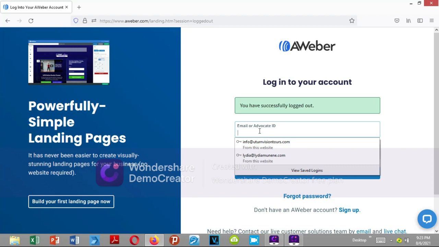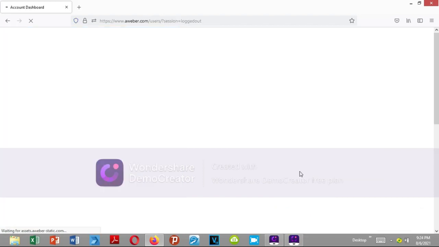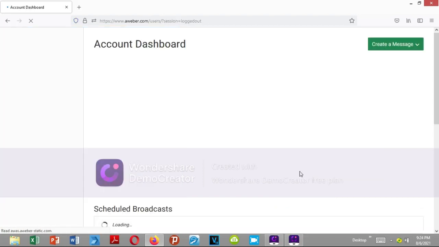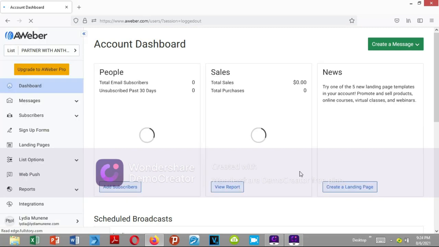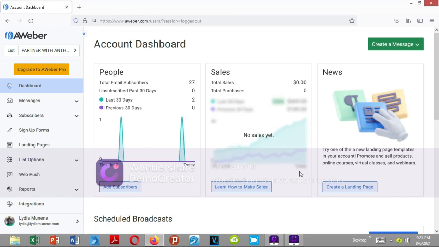But here I already have an account, so I'm just logging in. My name is Lydia, and the email I use is lydia@lydiamnene.com. Since this is my computer, I saved my password, so you just have to log in. So we are logging in. When you log in, you come to your dashboard.